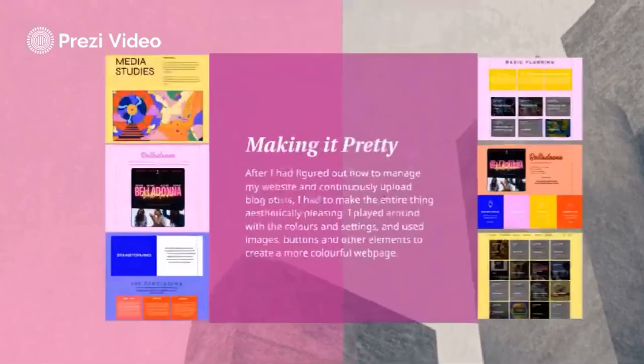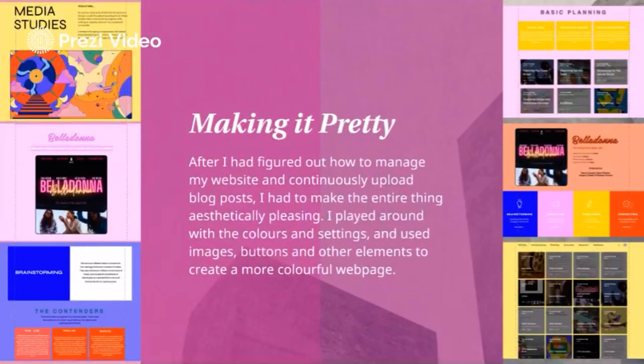The second thing was making it aesthetically pleasing. After I had figured out how to manage my website and continuously upload blog posts, I had to make the entire thing pretty. I played around with the colors and settings and used images, buttons, and other elements to create a more colorful web page.